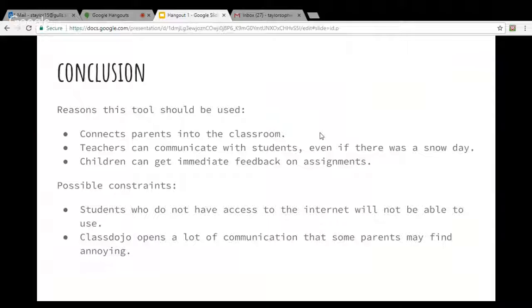Possible constraints are students who do not have access to the internet will not be able to use it. And Class Dojo opens a lot of communication that some parents may find annoying. Some parents don't like to know everything that happens at school while Class Dojo shares all the information, so they may not even be interested.